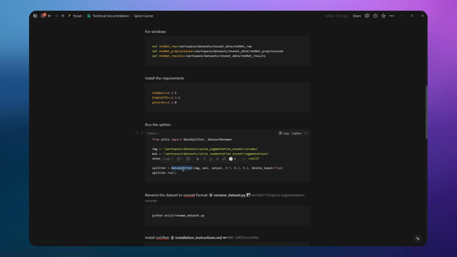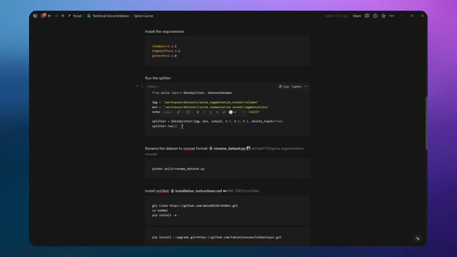And whenever you do the splitting, we can do the renaming. I have two ways to do it. Either you run this rename dataset, or I have already created a class called dataset renamer. We'll come to that later, and I will show you how you can run it to rename your dataset to the nnUNet structure. Because as you may see in the documentation of nnUNet, they are waiting for a specific dataset structure. So maybe I can go to the folder and show you directly what I am trying to say.